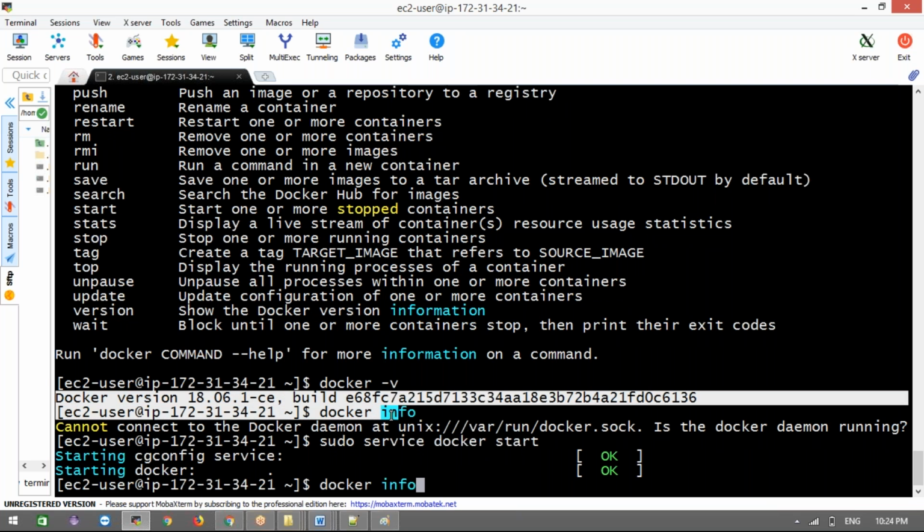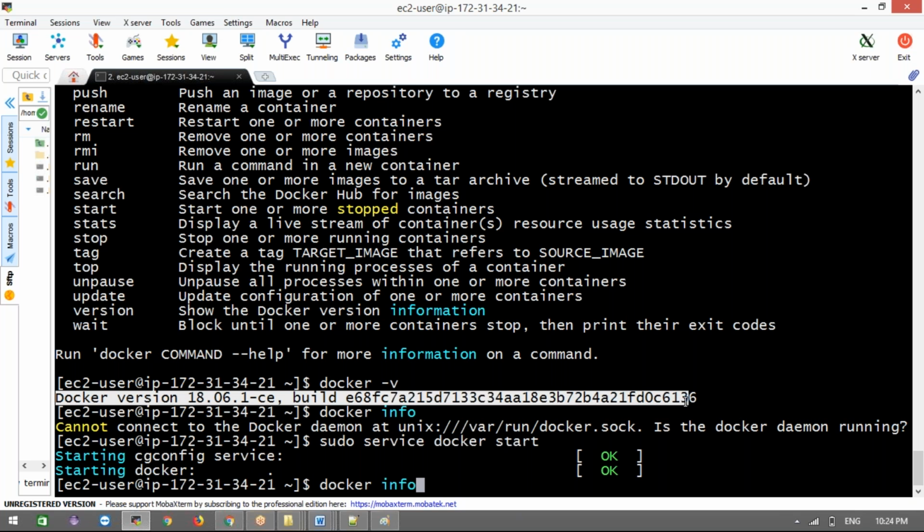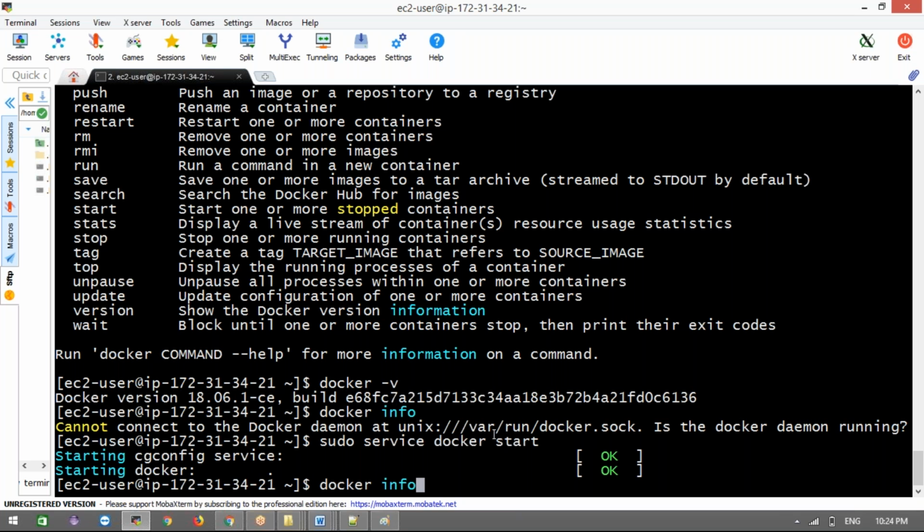Docker version 18.06.1 community edition is what we installed. This is the build number, the Docker build number. What is a build number? When we build an image through CI, like a Jenkinsfile, we talk about the build number. Like that, this is one of the build numbers. No worries about that.